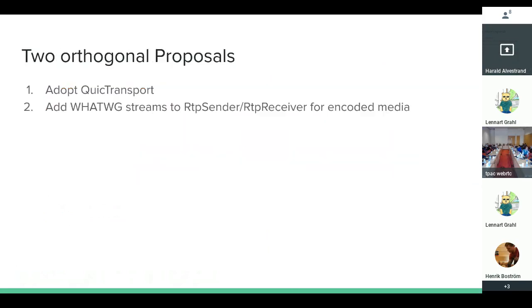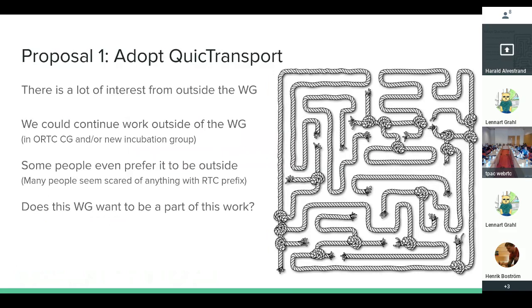Next slide. There are two proposals. One is to adopt the QUIC transport, which we already have a spec for, but which is not adopted by the working group. And second is to add WebTransport stream support to RTP sender and RTP receiver for encoded media, something we were just talking about. Next slide. So on the topic of adopting the QUIC transport, I'd like to point out that there's a lot of interest from outside the working group.